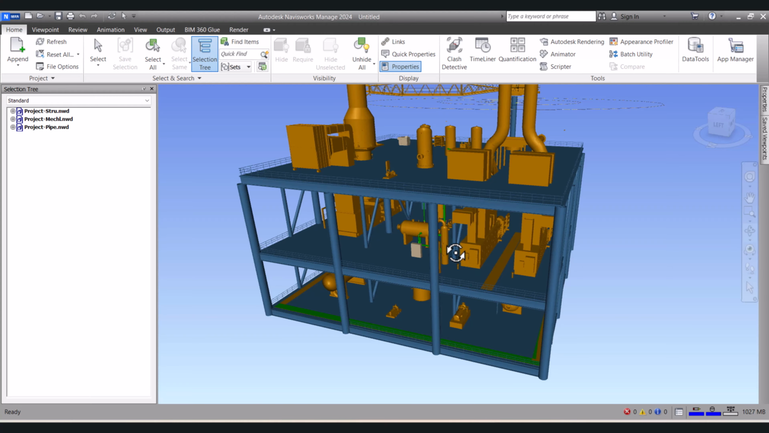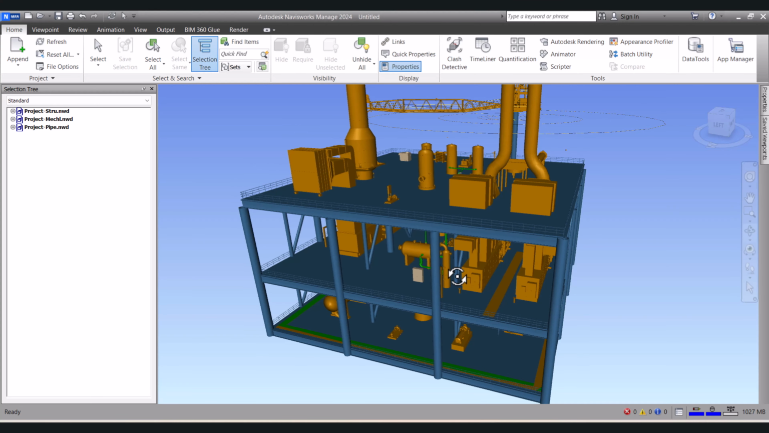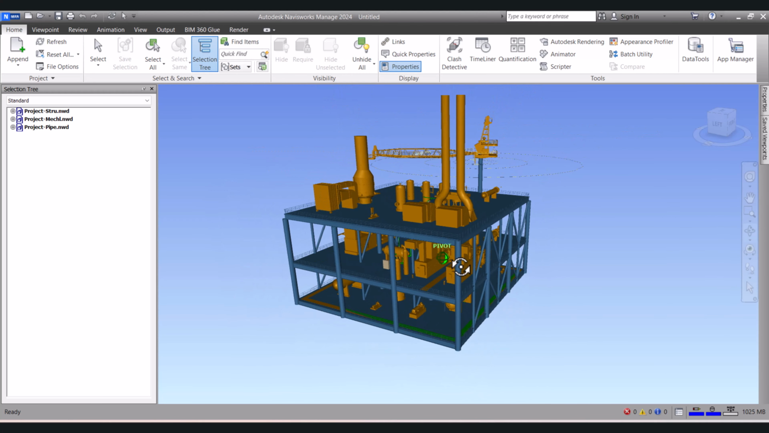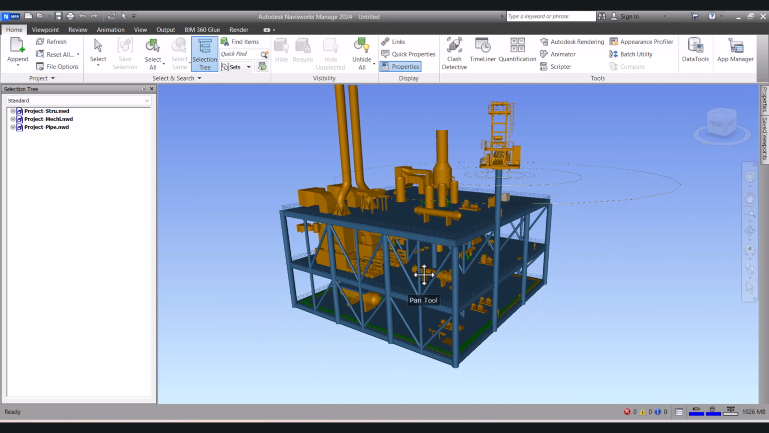You can add any number of models. If you belong to construction engineering, then you can add architecture or MEP and so on. So we have to make a single file of this one.